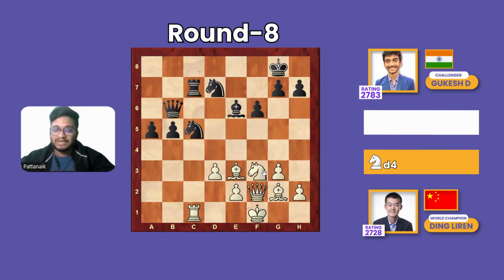Instead of moving the knight to d4, Ding should have gone with the move knight e1. That was much better for Ding. But Ding misses his opportunity and plays a move knight d4.